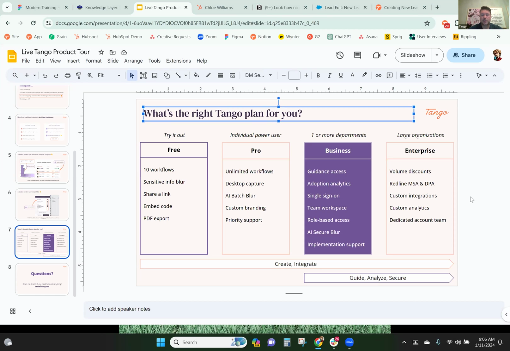So there's a few different types of licenses, but really at a high level, there's two types: creator licenses and end user licenses. The end user licenses are only necessary when you get to the business plan and above. So if you're just looking to create how-to guides and share them by link or by PDF, you probably only need our Pro plan. There's only one type of license on the Pro plan, and that's for the number of people creating walkthroughs.